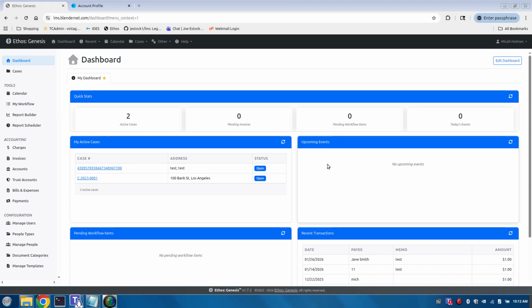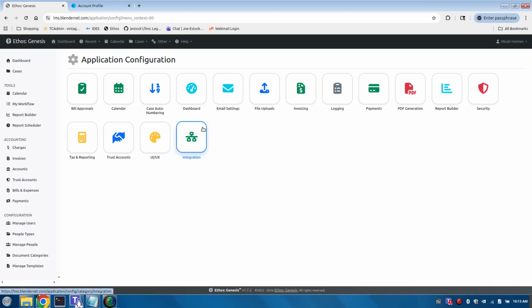Today I'm going to show you how to get started integrating into QuickBooks Online using Ethos Genesis. So once you get logged in, you'll come here to the landing page or the dashboard, which once again is always 100% customizable. But the easiest way I found to get to the integration section is to come up here to the other, and then you want to come into configuration, and then we'll click on integration.